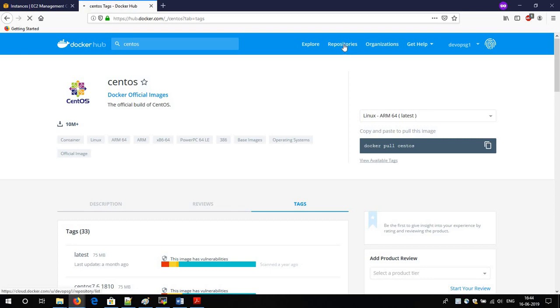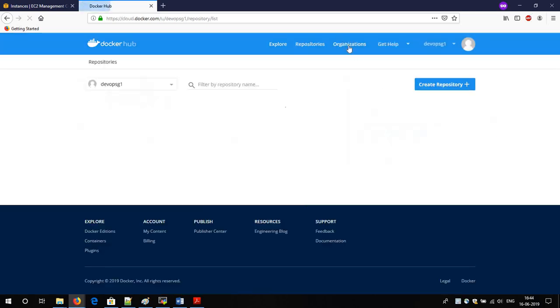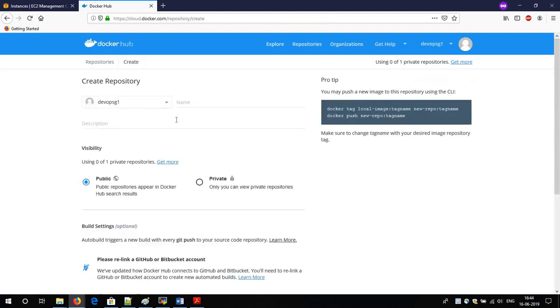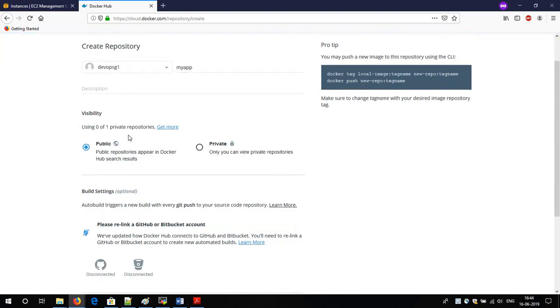You have to click on Repositories. Here you will find the repository option. In this, you will see your account name. This Devops G1 is my account name. So inside this account I can give any name. Say I am giving myapp. So I am creating one repository with the name myapp. Now what message am I getting? Do you want to make this repository public or private?